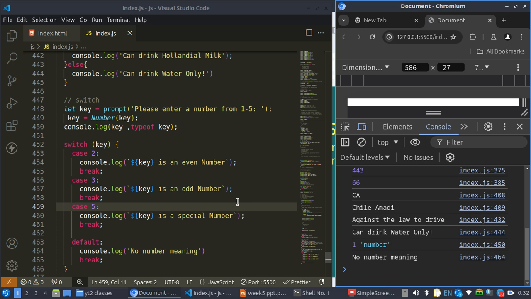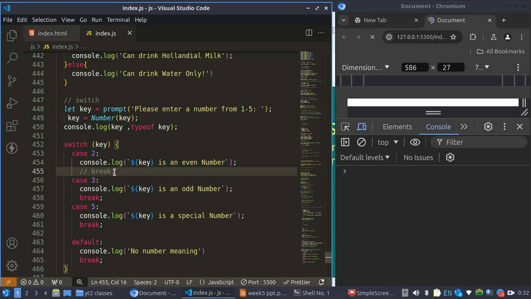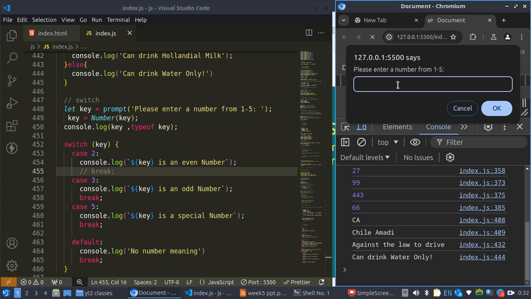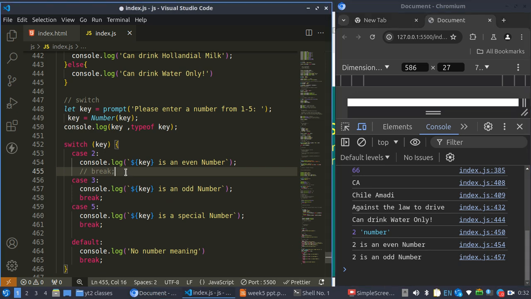Now the next question is, what is the reason for this break? You notice what will happen if I comment out that break and I pass in 2. I will see 2 is an even number, 2 is an odd number, which cannot be possible. So the break helps it to run only what is here and quit.